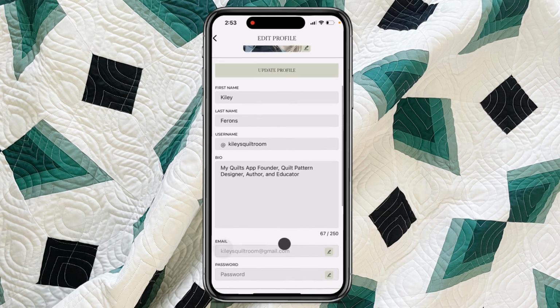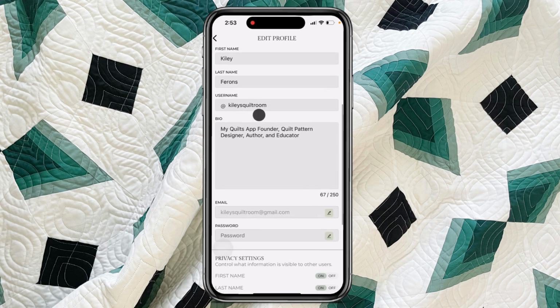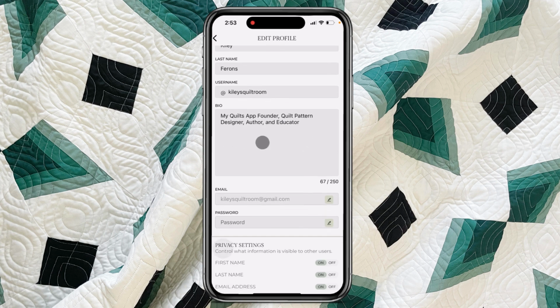So let's start back up at the top. You can add your first name and your last name, and then you can add a username. If you don't add a username, then your default username is going to be your first and last name. So if you want to keep your first and last name private, or you want to use a business name, then you'll add that right here in the username, and that's what people will see. You can, in the settings down below, which we'll go over in a minute, keep your first and last name private.